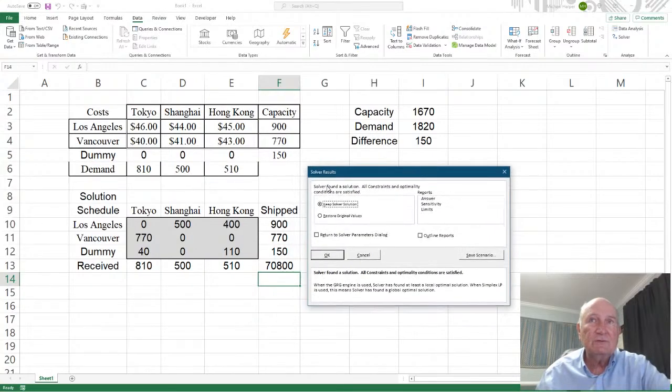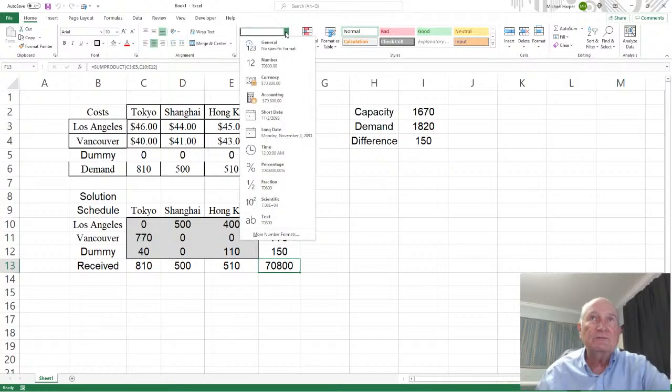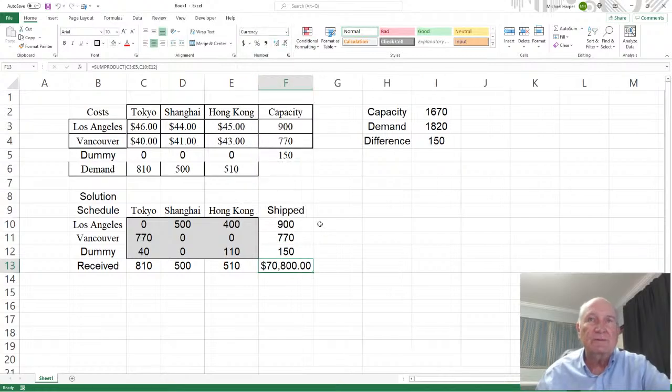Sure enough, Solver found a solution. All constraints and optimality conditions are satisfied because it's all linear. We say OK, and there's our solution. Let's come to our data here and make it dollars, currency. And there we have it.